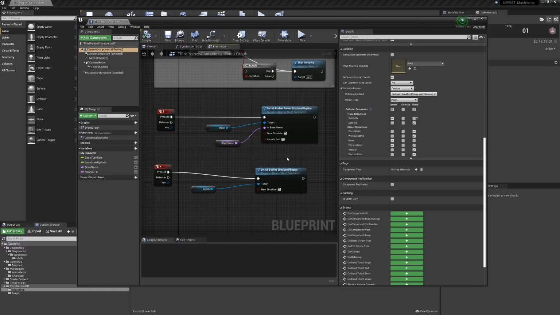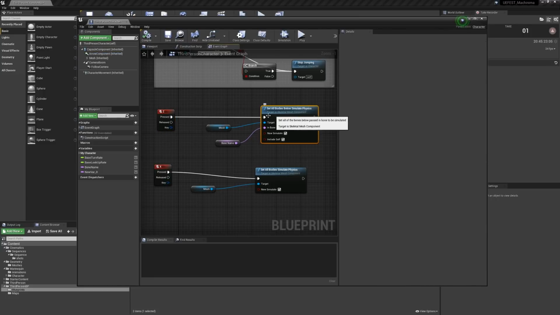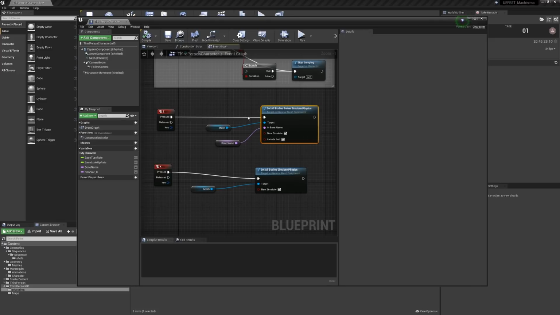And then for fun, I'm adding 2 functions here in the event graph. If I press Z, I will set all bodies below the spinal 3 in the hierarchy to simulate physics. And if I press X, I'll set the entire body to ragdoll and simulate physics. So because we're recording all of our characters' actions, these dynamics will also be recorded.